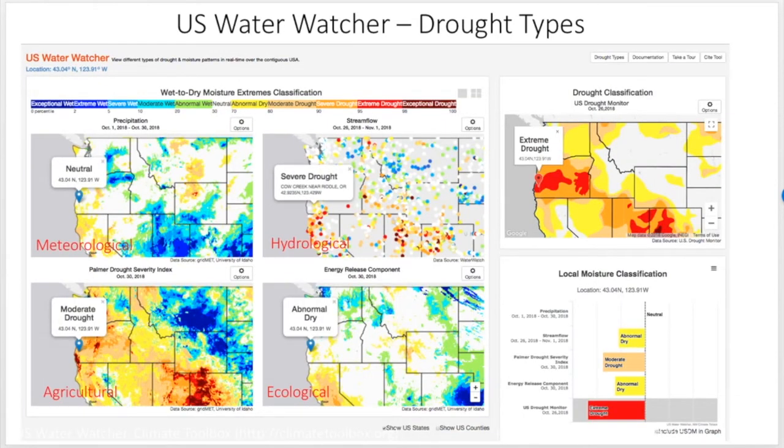For example, one way to arrange the maps would be to look at a bunch of different drought types for the same time period. Here I'm showing maps of real-time data for 4 different drought types and comparing them to the current Drought Monitor map.